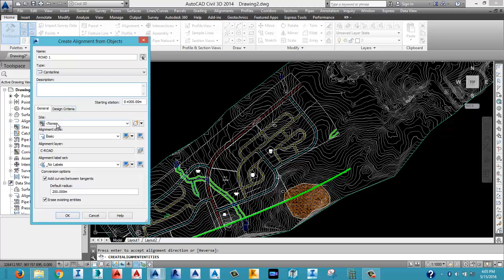We have no site here, so we are not putting on any site. The alignment style is proposed, because this is a proposed road alignment. Here we have alignment label style set to all labels. All labels? Yes, all labels. So you see the design criteria.